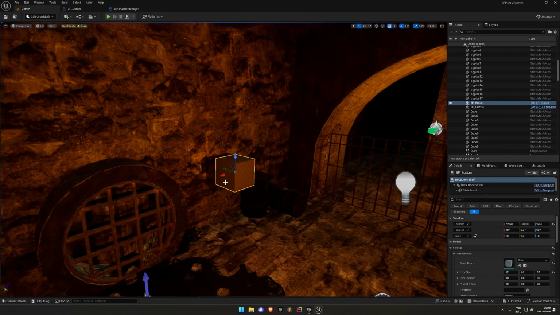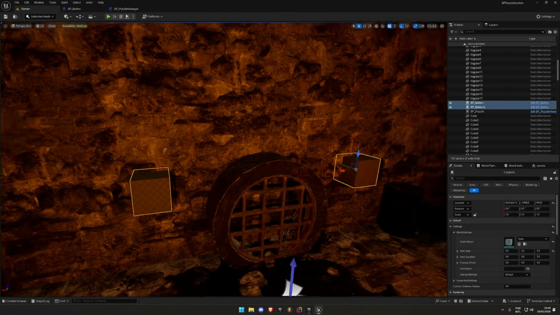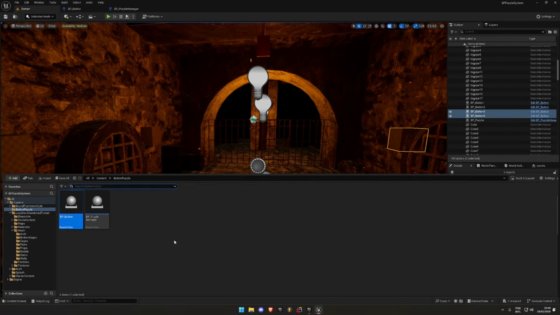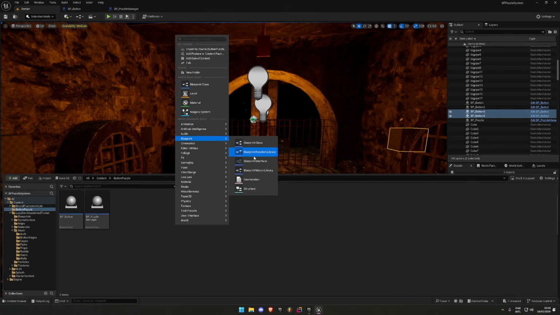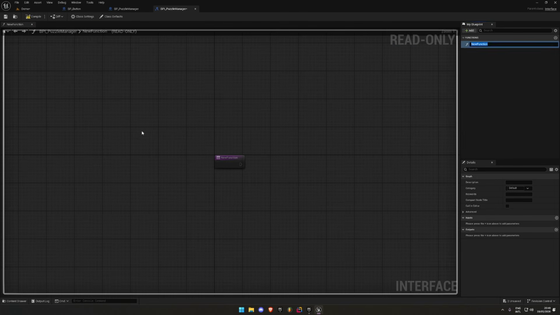Then I'm going to make 4 different ones. This will be the first one, second one, copy it over. And we have 4 buttons. Then I'm going to make a new blueprint class which is an interface. I'm going to call this BPI underscore puzzle manager. Then we're going to open this up, and the new function we're going to call check button puzzle. And for the input, we're going to make a new variable. I'm going to call this index, which is of type integer.